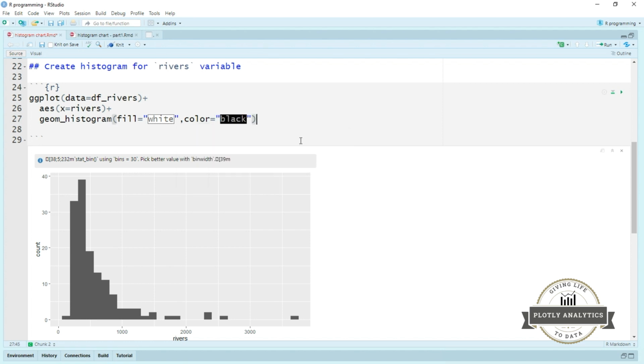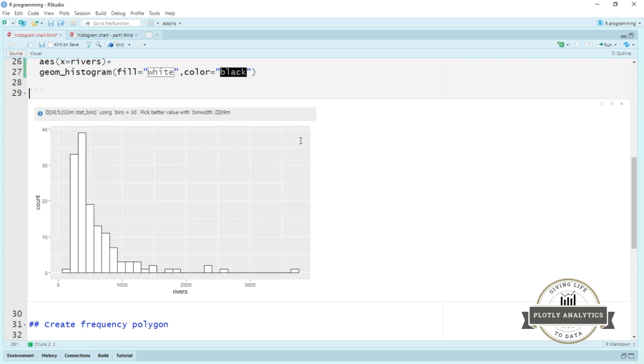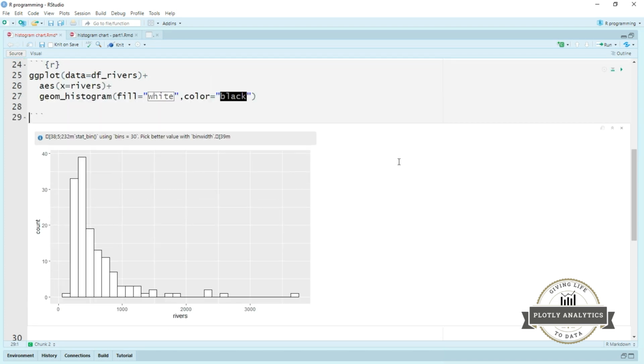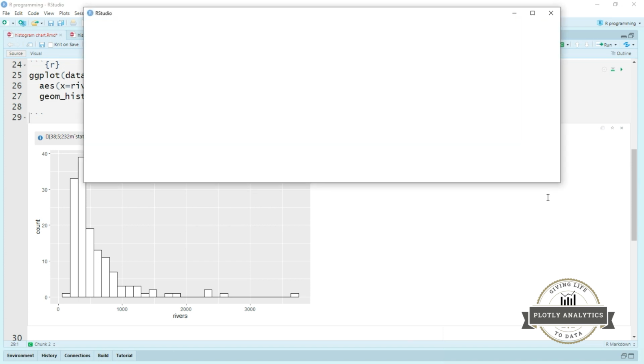Now you can see that with the additional arguments that we have used, the fill and the color, we are able to get a cleaner histogram, a more representative one. The histogram now looks more interpretable.